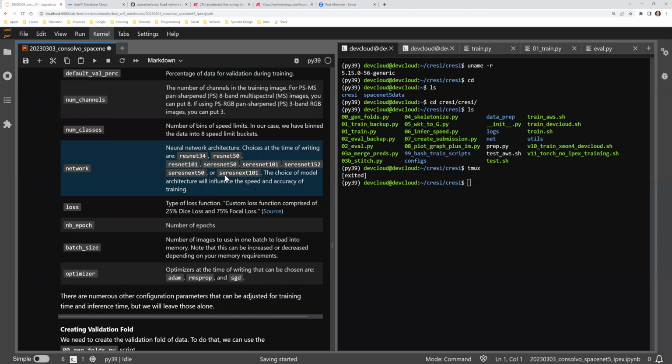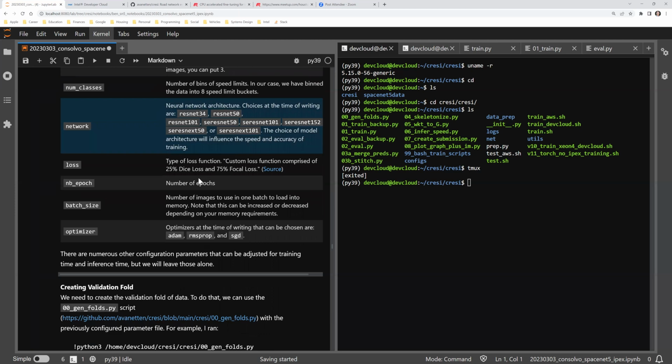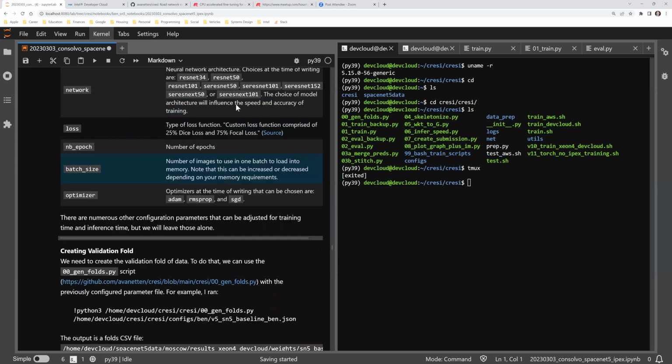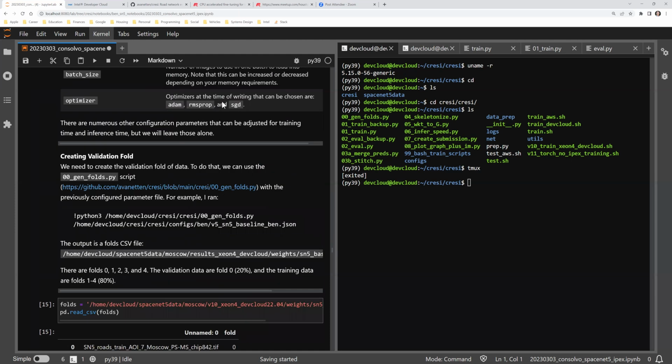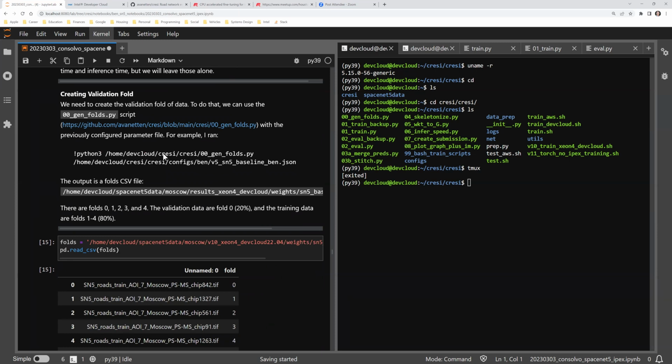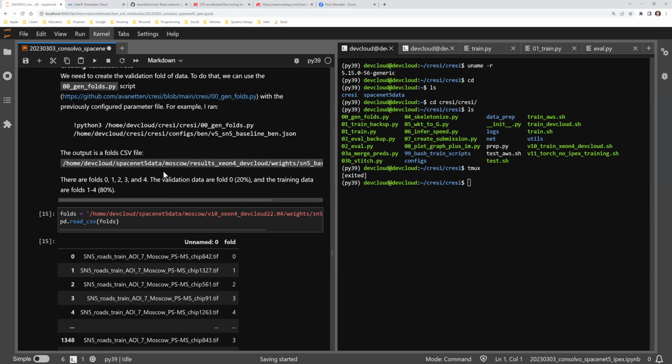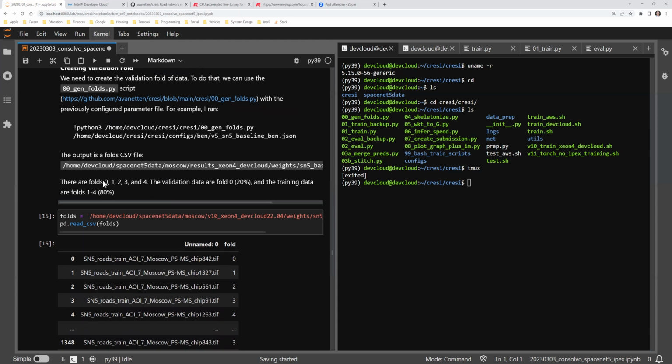Okay. For most any machine learning training, you need to split the data into training and validation data. This genfold script will do that for you. In that configuration file, you can say how much training data you want. Do you want 80% of your images toward training and 20% toward validation? Then it'll split it into a CSV file, saying which folds of your data are validation data and which are training. So in my case, I have folds 0, 1, 2, 3, and 4.